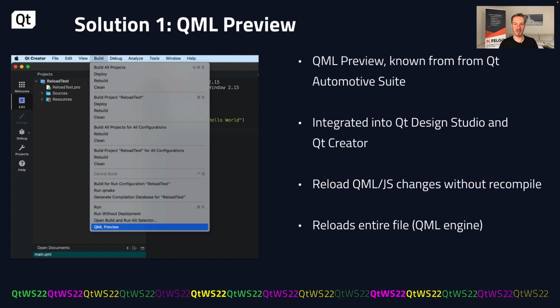Let's have a look at existing Code Reload tools out there. First, I want to introduce QML Preview. QML Preview is known from the Qt Automotive Suite, but it's now also integrated right into Qt Design Studio and Qt Creator. In Qt Creator, you can start it from the build menu, as shown in that slide. QML Preview reloads the entire QML tree on every change in a QML or JavaScript file, so you don't need to worry about recompiling your code anymore.